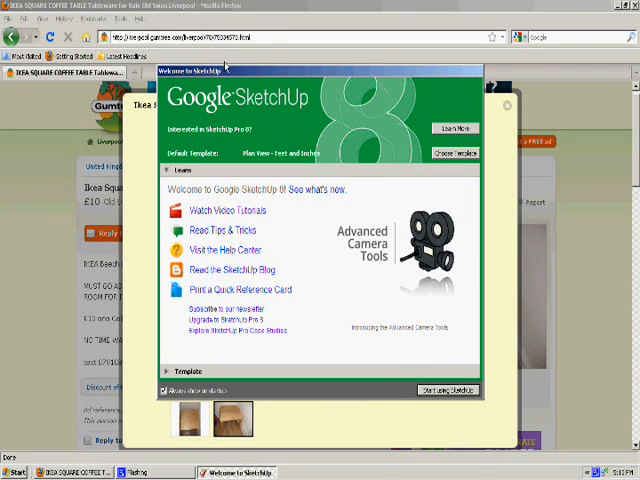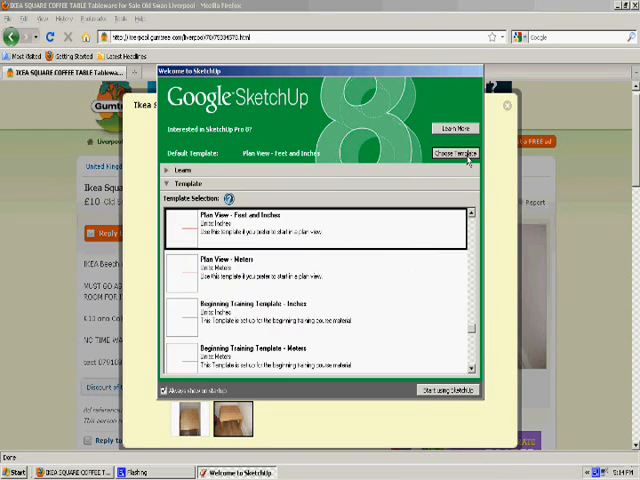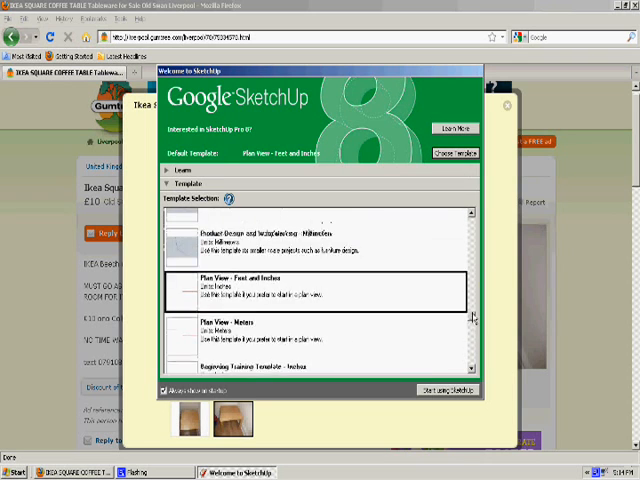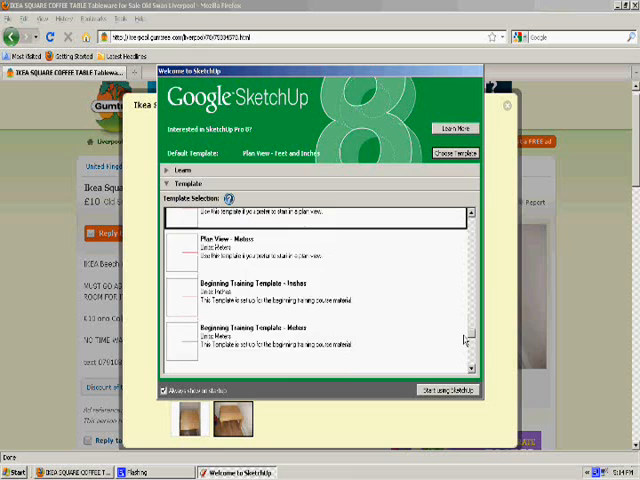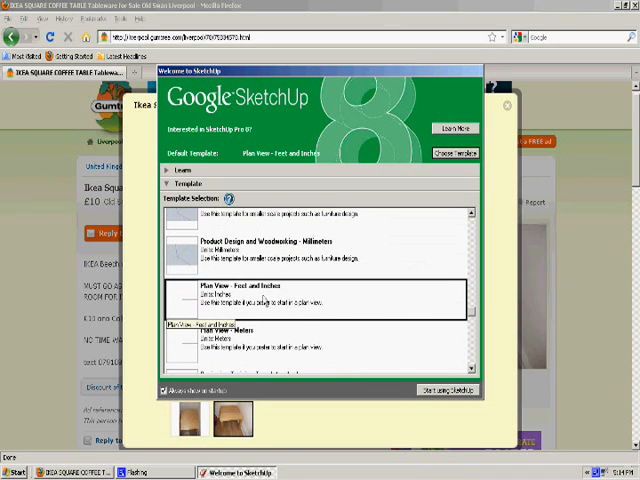So the first thing that'll come up is this window. And you're going to have to choose a template. There's a bunch of different templates you can use, but my suggestion to you is to use the plain view, feet and inches. I just find that this template is the easiest to use, so I'm going to go ahead and select that.